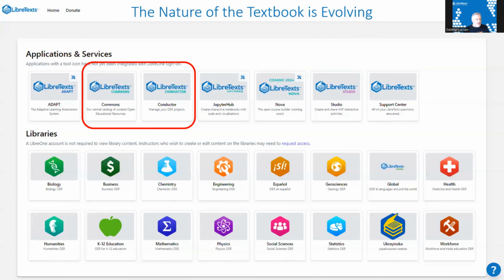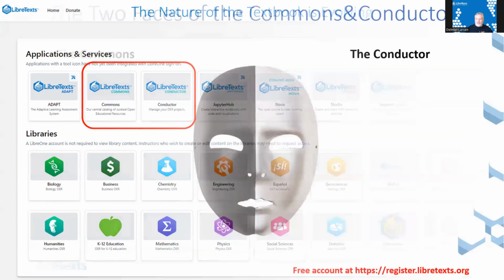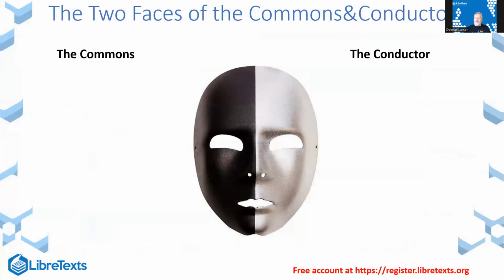The Commons and Conductor. So the Commons and Conductor is a very peculiar name for the technology. You've already been exposed to it before. The Commons is the cataloging system. That's the front end that you can access without an account. The Conductor is the back end that requires an account in order to address it. So again, it's a two-faced approach, hence the name Commons and Conductor.